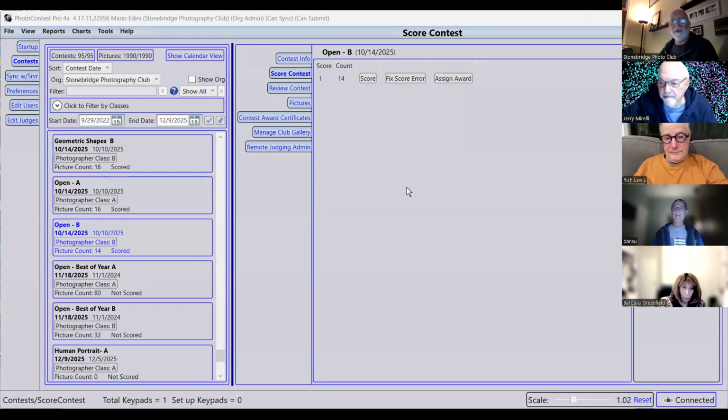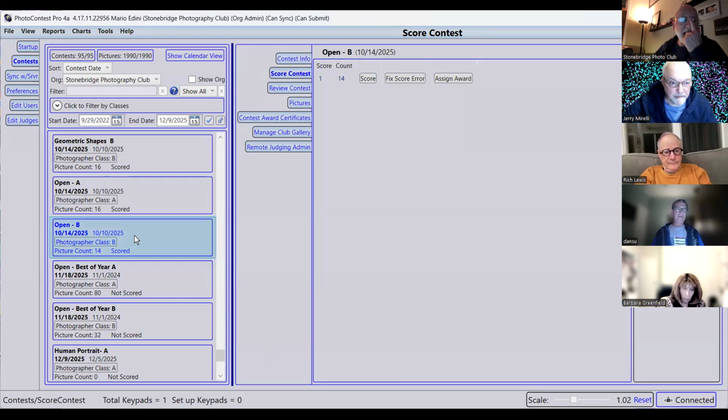I went over everything with Richard as far as our club procedures. We've got two open categories and two theme categories, which again are geometric shapes. So we're going to start with open B, our intermediate group, and that has 14 photos in it. This is open. Are you ready, Richard? I'm ready. Okay.